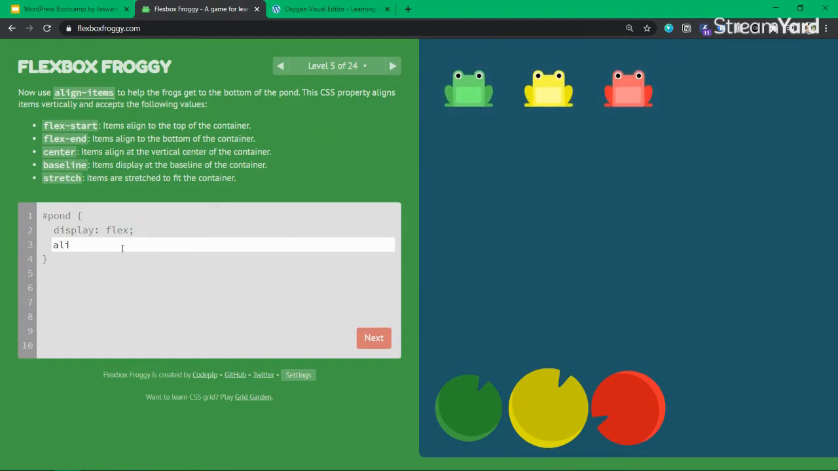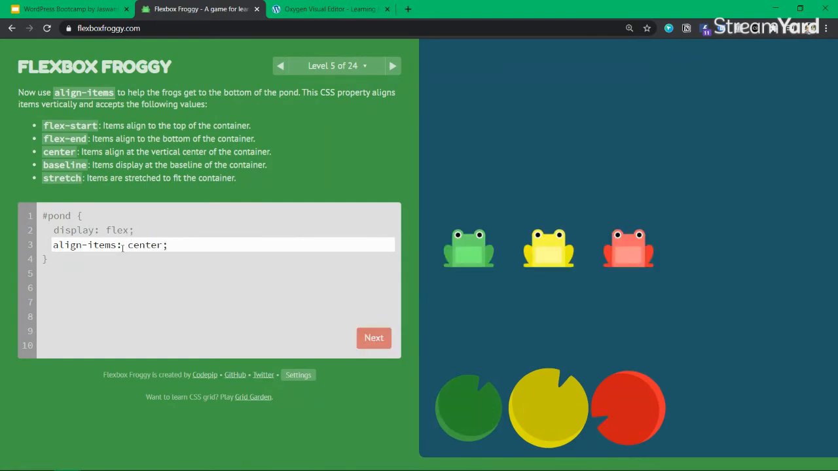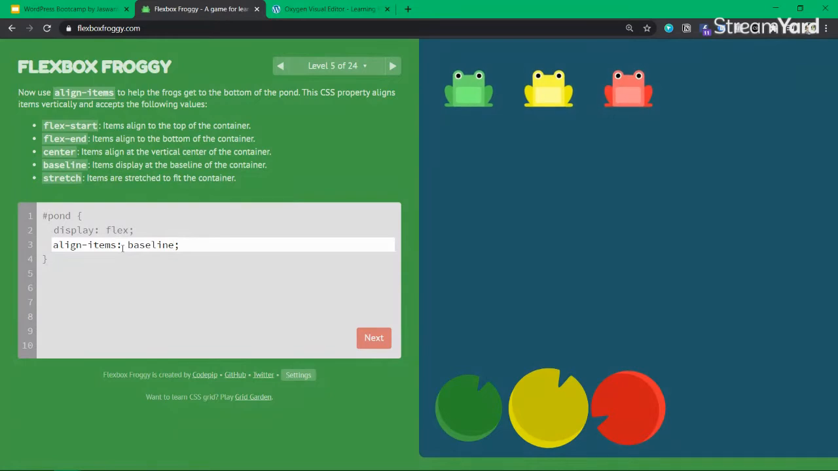The keyword here is not justify content but align items. Let's start. By default it is flex start. Now let's do flex end. They are there, but let's work with everything. The center, flex center, we don't want flex center. We may want baseline, the baseline of the container. Let's see what that means.